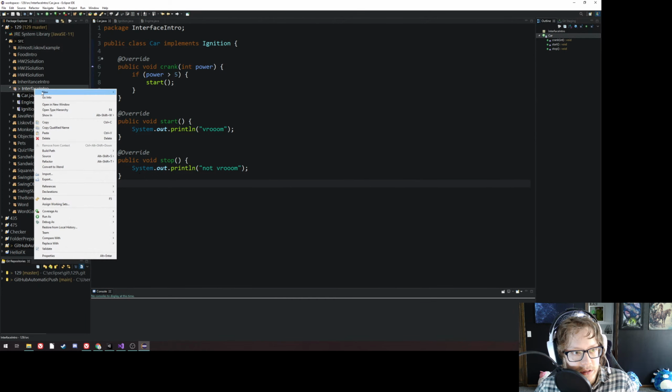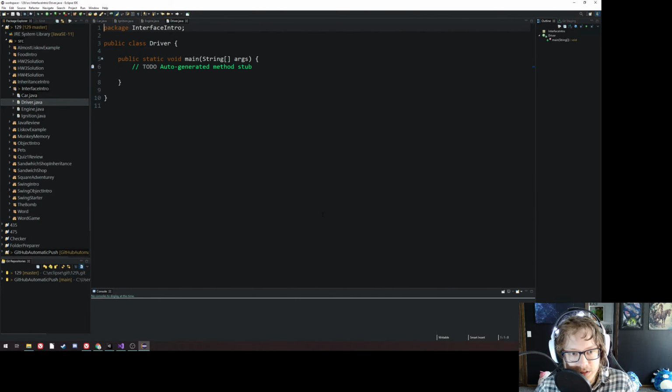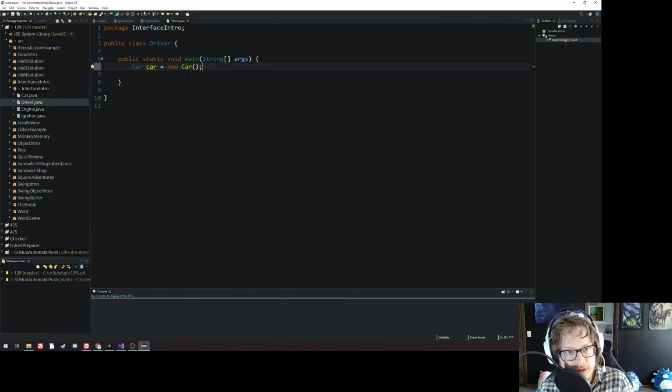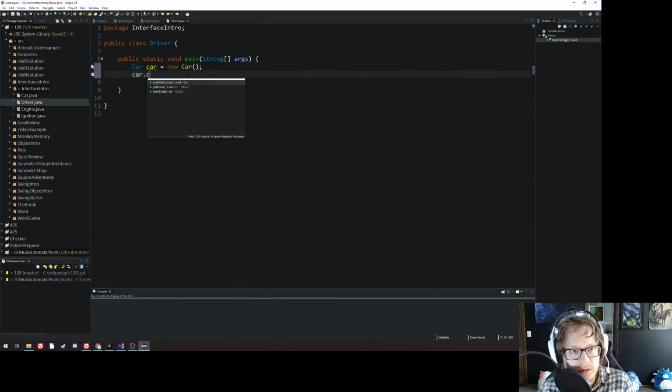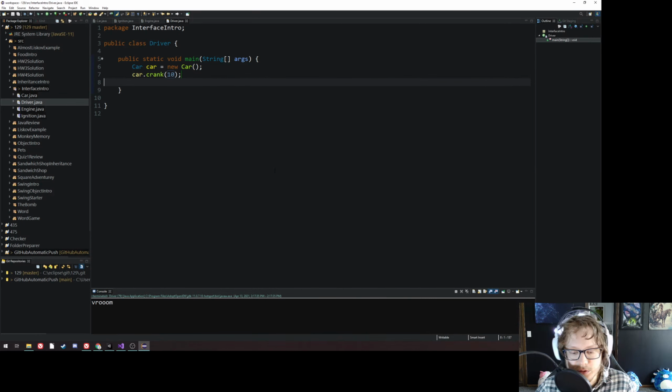Okay, let's go ahead and create a driver class. So with the main method, I'm going to check that box here. And by the way, the terminology driver, I probably mentioned this before, kind of comes from the car example. It's the thing that drives the code. So anyway, let's go and make a car, new car. And of course, I can use all those methods that the interface guarantees to me. So I can try to crank with, let's say, 10 power. And if I run this, that's going to print vroom for me. Lovely.